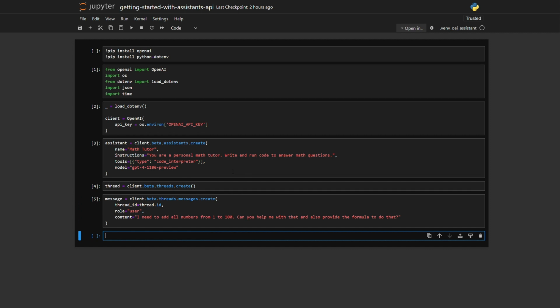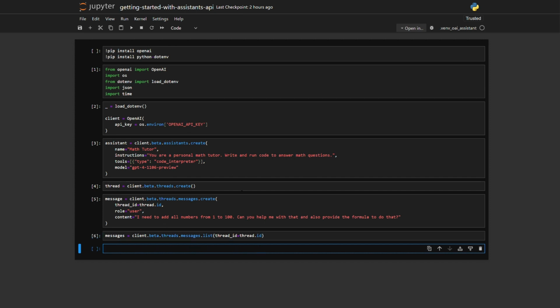And now let's take a look at the message itself within the thread. Let's take a look at the same message that we just created. To do that, we need to retrieve the message from a different endpoint. So let's do that. client.beta.threads.messages.list. List is the one which would give you all the messages that are associated with that particular thread, and pass in the thread ID. Once you do that, you got it.